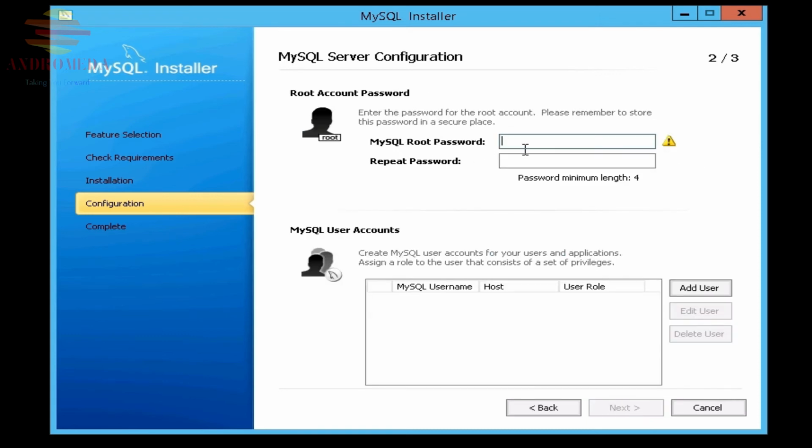And it does require a password. So you have to set one here for the root account. So this is always required. So we'll just put in a fairly standard password here. Okay. Tells you what your strength is. Now, ideally, in a production environment, you would want a good, strong password.